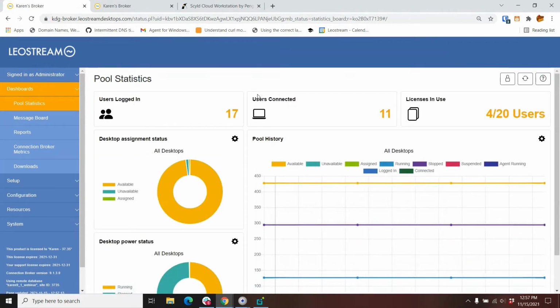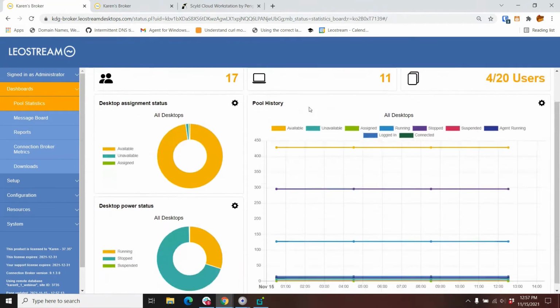Going back to the dashboard, so here is the new dashboard. This is for my demo system, so there's not a lot of activity going on, so all my pools tend to be flat, but you can get an idea of the different types of information that you can store for pool history and for the desktop's assignments.